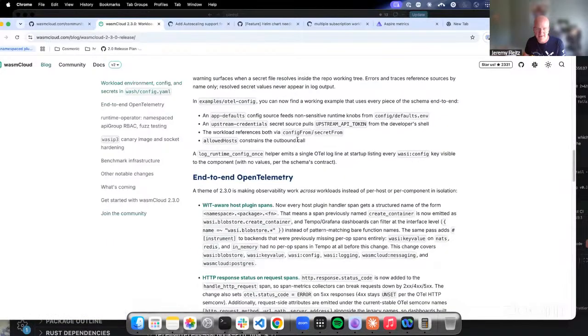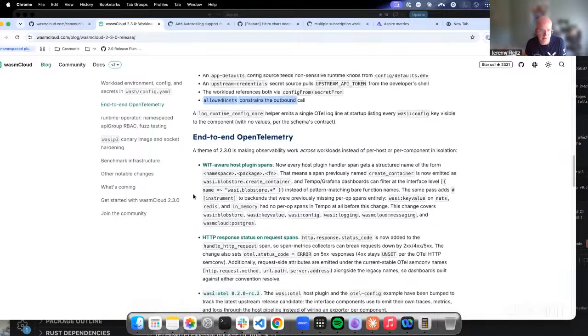One other thing to call out, it does have an allowed host now in there too, especially inside the examples. So this is a good way to show, even from an egress side from a workload component, that you're able to control what data is passed to where.